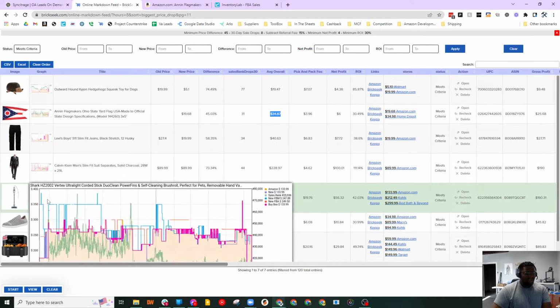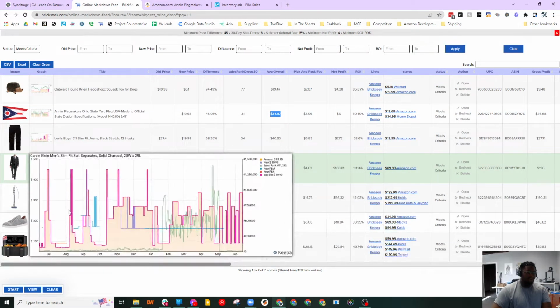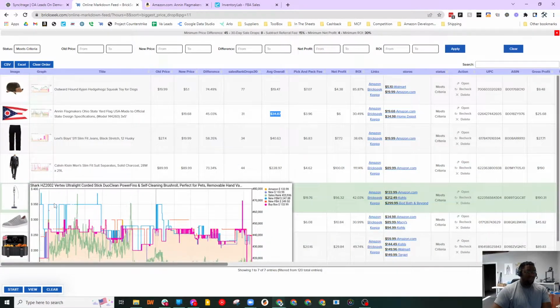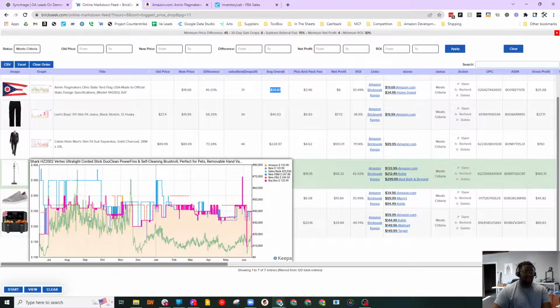All right, let's look at this. We got a Shark vacuum. Now, Shark will file IP complaints. We can look and see what we have in AsinZen. They haven't been as aggressive in recent years, but they will. But that doesn't really scare me away.